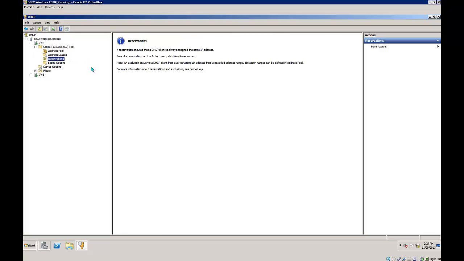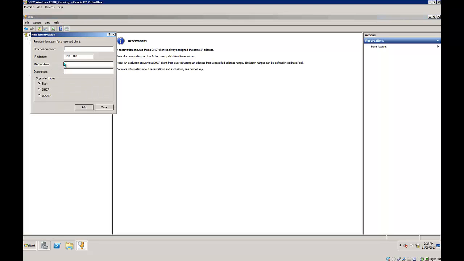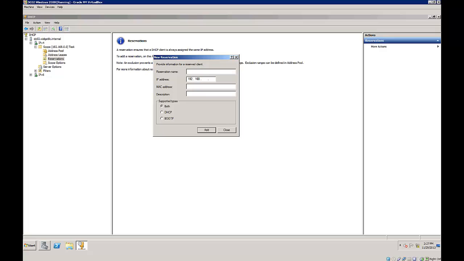Reservations, this is what we talked about earlier, where I said that if you had something like a printer that you didn't want to statically set, but you wanted it to be the same IP address every single time, then you create a reservation. So you right-click and you choose to create a new reservation. You can give it a name, we'll just say printer in copy room. Okay, so that's the one we want, and that's going to be .122.